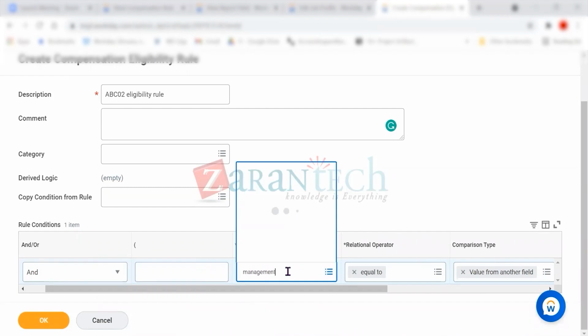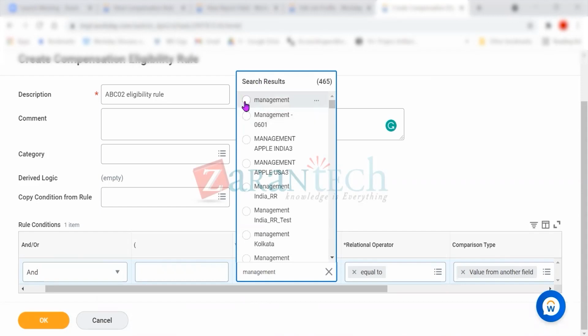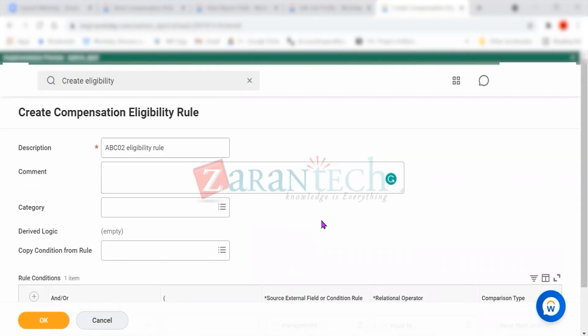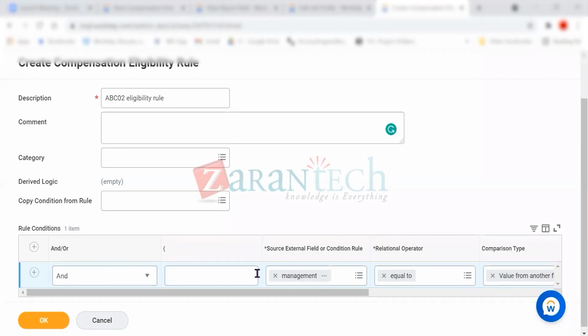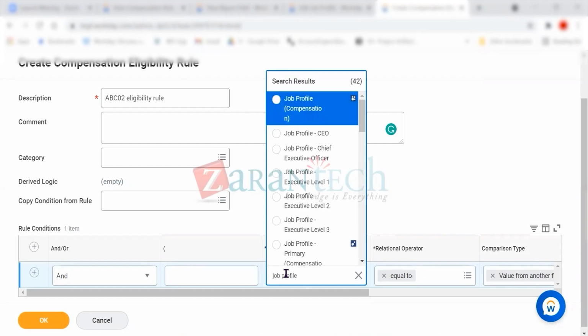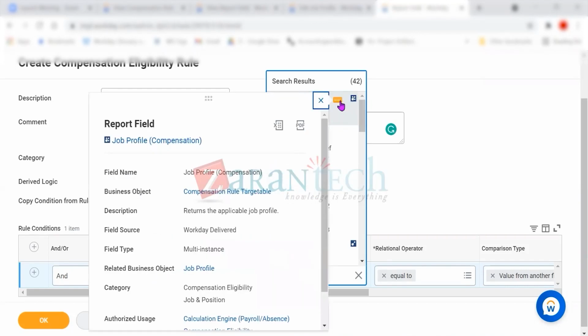Job and job position. Job profile for compensation. I see what you mean. Job profile, Zina. Can you type job profile? I did job profile only. In the source field, can you type job profile? If it is a Job profile for compensation, yeah, the first one. That first one. Scroll down. Yeah. Okay.